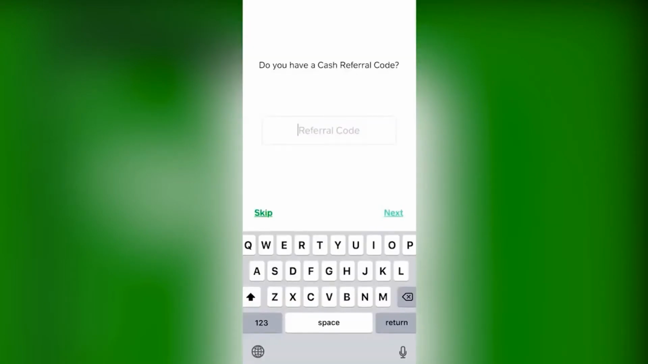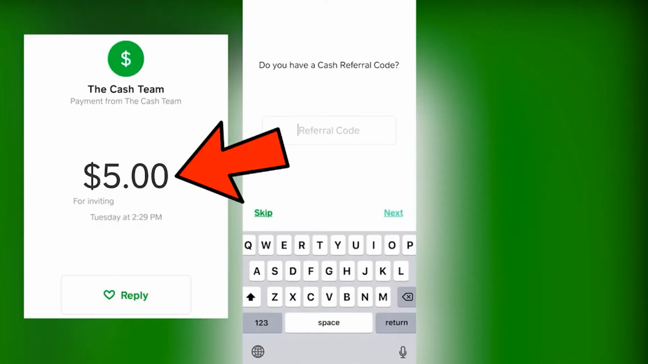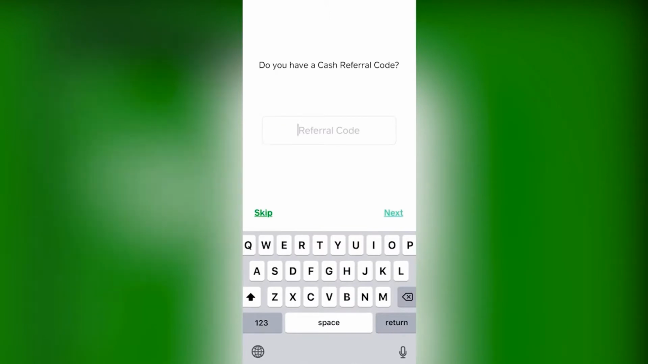Pay close attention, in this section you must enter an invitation code if you have it. This is usually shared by other Cash App users. And if you use this code, you will get a $5 gift. If you want to get a promo code to earn a little money and help others earn too, in the comments on this video you will find a lot of people sharing their code.